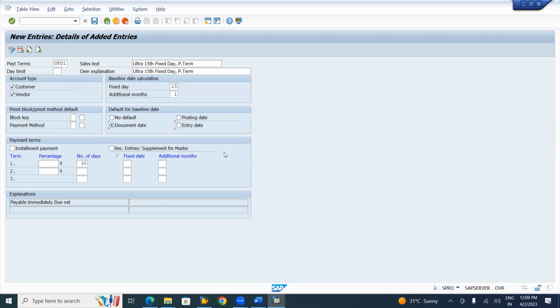Every month, you receive an invoice on the 10th. Invoice date is the 10th, but you want to start the 30 days calculation not from the invoice date. You need to calculate from the 15th of that particular month. For example, if you received the invoice on the 25th, then it will start calculating from the next month's 15th onwards. Clear, everyone?